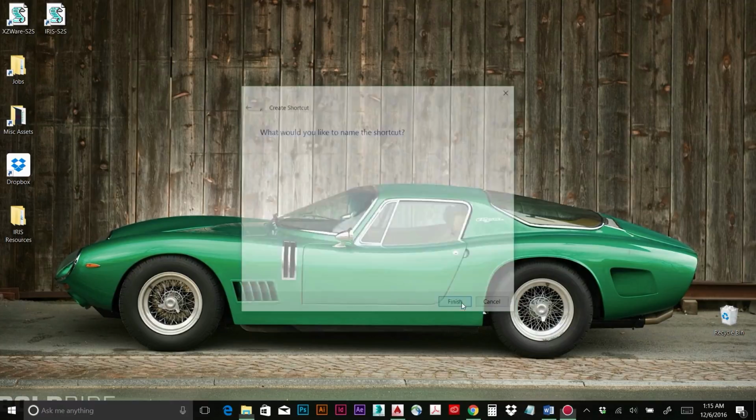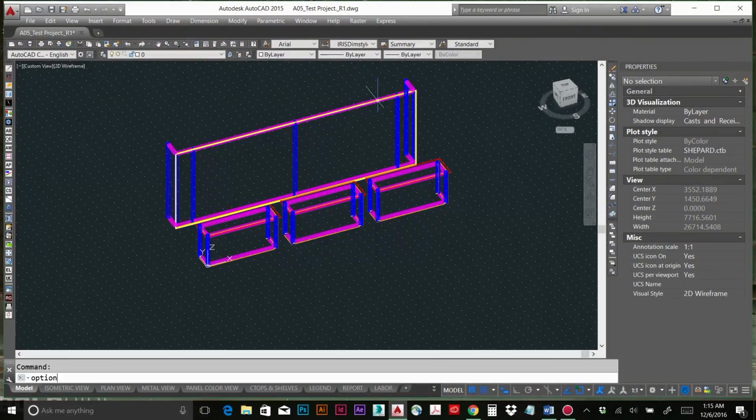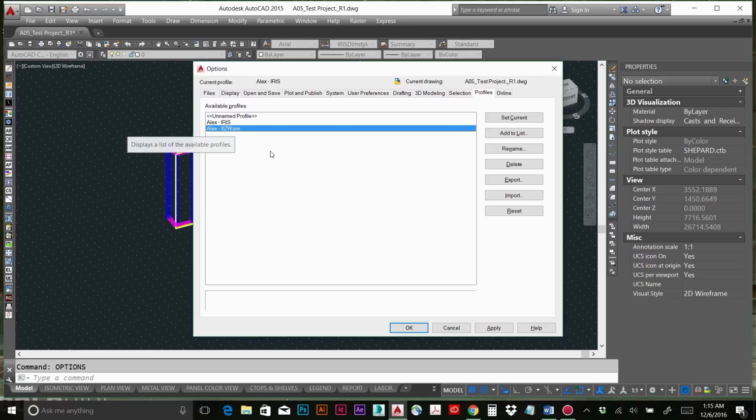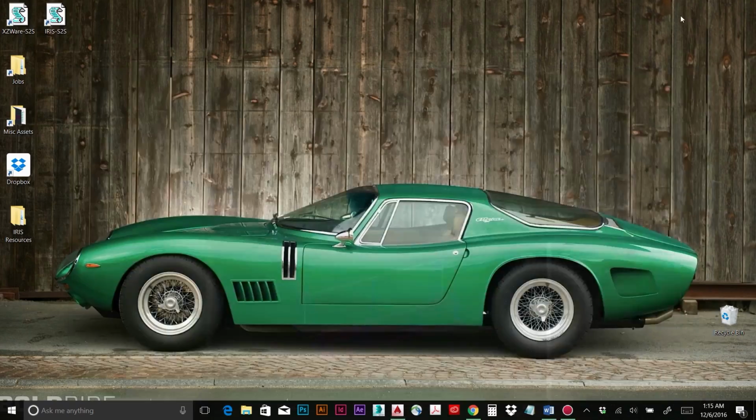and hit finish. Now that we have that all completed, we now have a profile in AutoCAD for Iris. I'll bring that up. And one for exhibitware. So if I need to switch over to exhibitware for any reason, I can just click it, click set to current, and I can do anything that I need to do in exhibitware. If I need to switch back to Iris, same thing. I just highlight it, hit set to current, apply, and OK, and we're good to go.